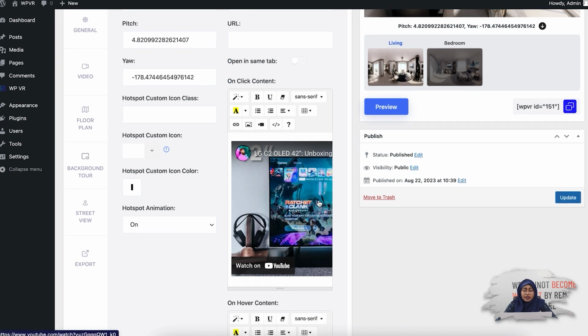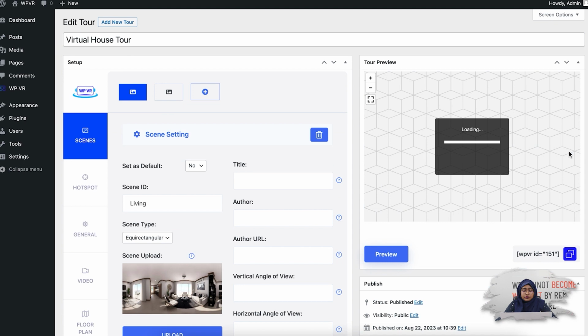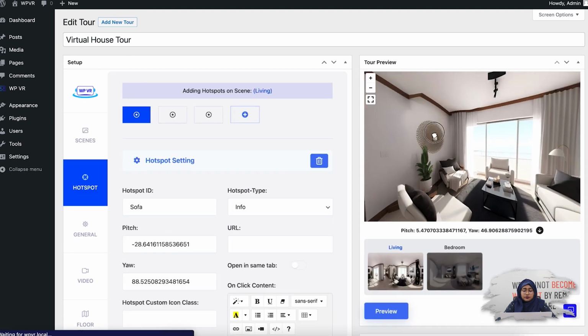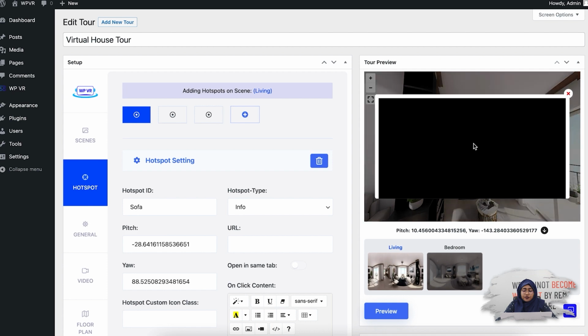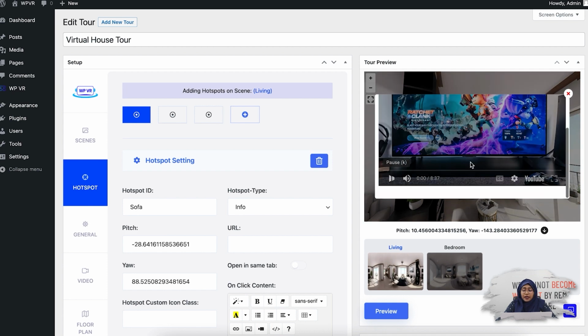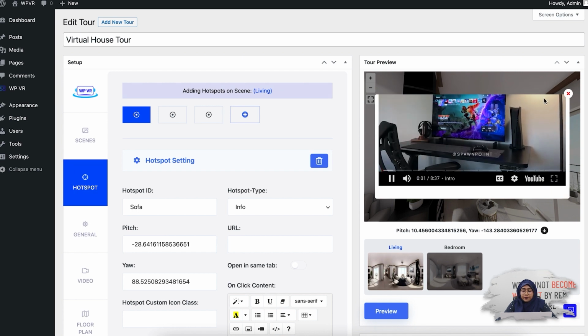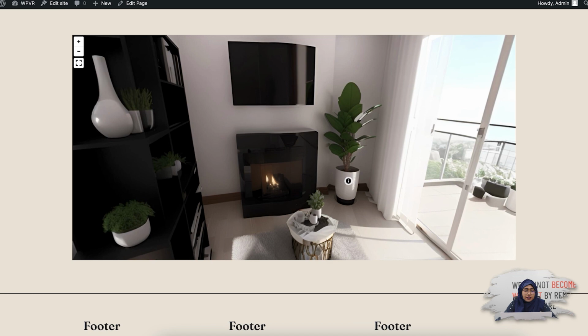Once I do that, you can see the video has been loaded here, and what I'm going to do is simply update it. I'm not going to add any texts here. So if I update this and then move on here in the back end, you can see that the video is loading, and if you play it, it will start playing. So I'm simply going to cross this and show you in the front end.